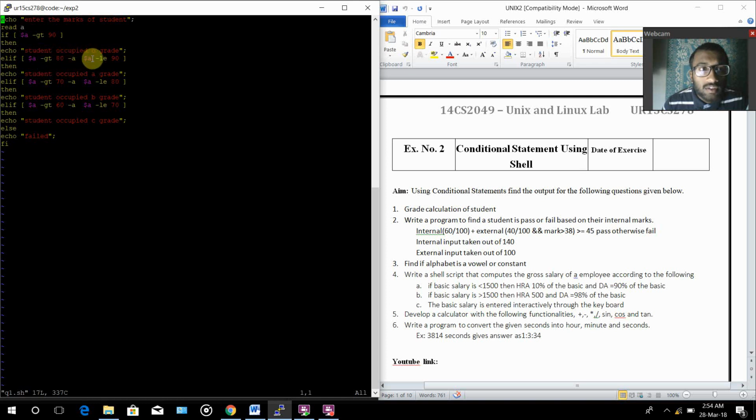and if it is greater than 80 and less than 90, then the student will occupy A grade, and if the marks are greater than 70 and less than or equal to 80, then it will print the B grade, and if the student is getting greater than 60 and less than 70, then the student will occupy C grade. Other than that, it will print that the student has failed. Now we'll see the output.